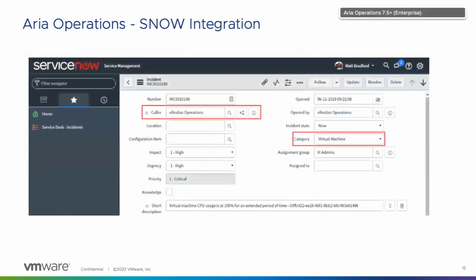We also can go out to ServiceNow and integrate that in. I used an old deck; this has been around since Aria Operations 7.5. It used to be called vRealize Ops in 7.5, and the enterprise edition for ServiceNow, I believe, is in that higher stack.